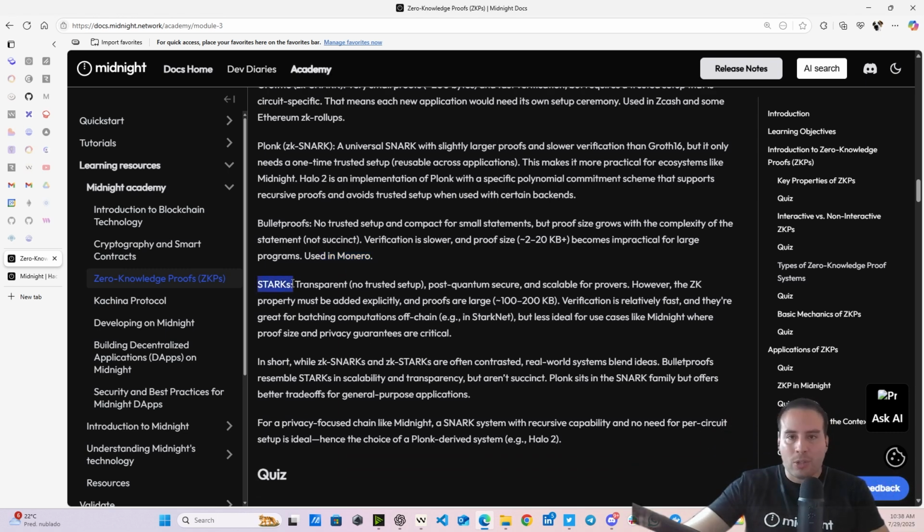Okay, another one, it's called Starks. Transparent, no trusted setup is important. You don't need a trusted setup. Post-quantum secure and scalable for provers. However, the ZK property must be added explicitly, and proofs are large, 120 kilobytes.